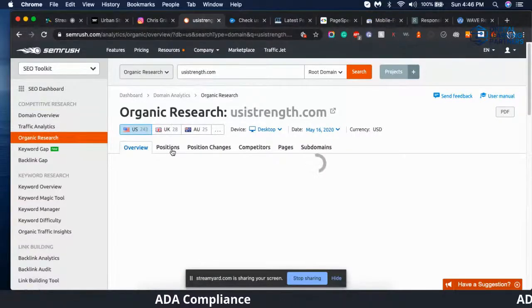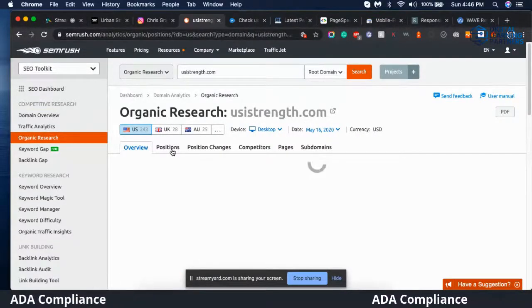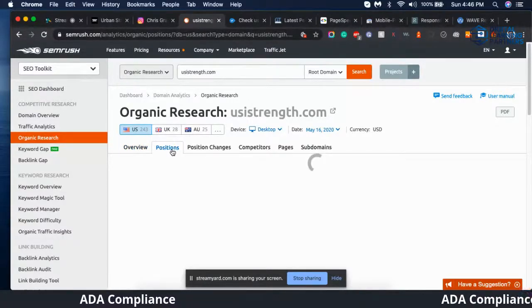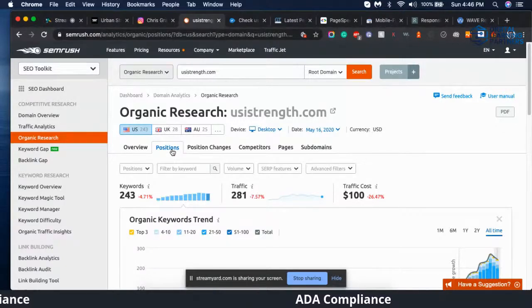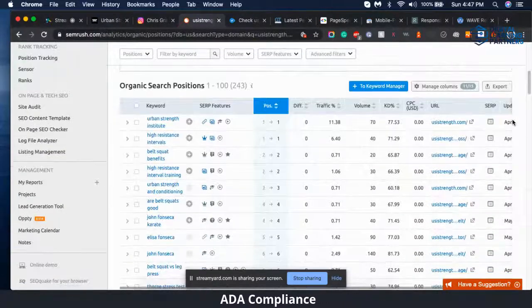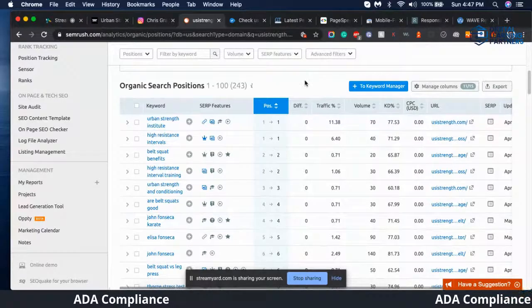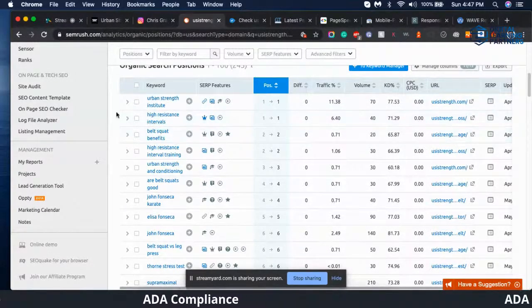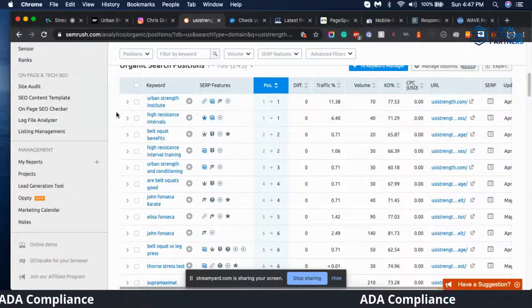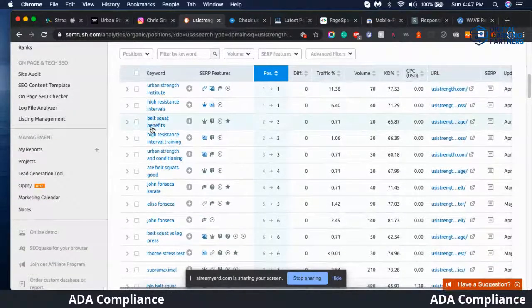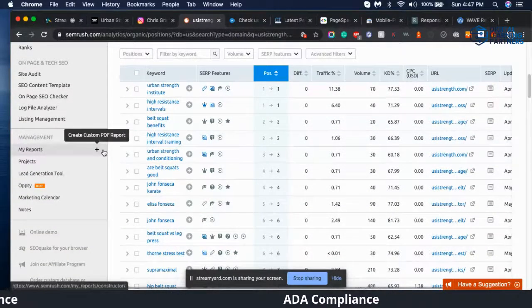So there are 243 keywords that somehow bring in traffic and visibility to the website, which is really good. But let's check which of these are relevant or not, which one is on the first page and which one is not. So scrolling down, anything from 1 to 10 is on the first page. Urban Strength Institute, so the brand is established, people searching for the brand, and it's coming up. High resistance intervals, that's a keyword, it's coming up for that one. Build squad benefits, high resistance interval training.